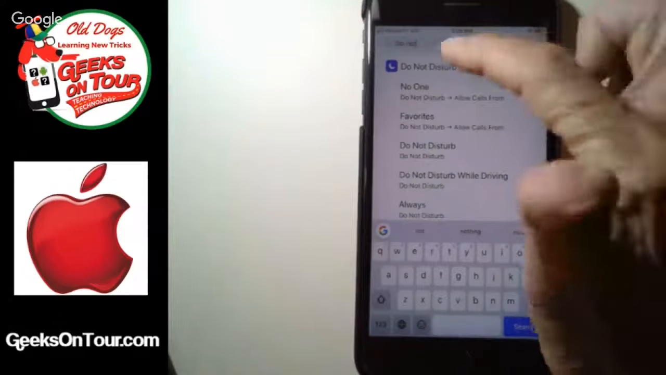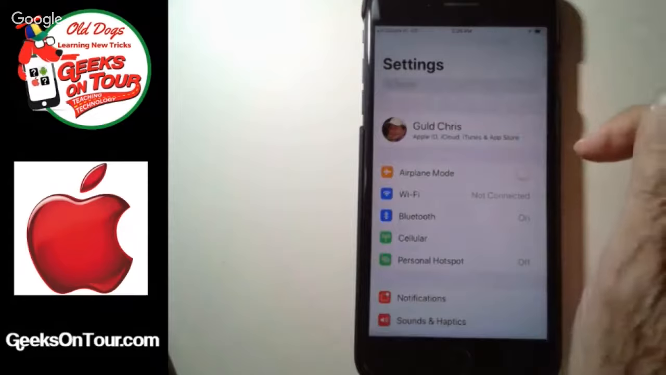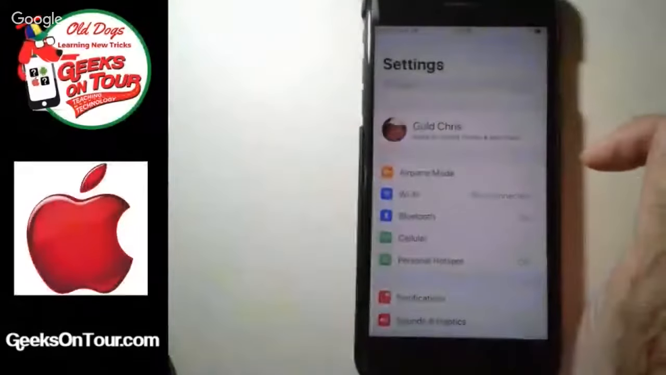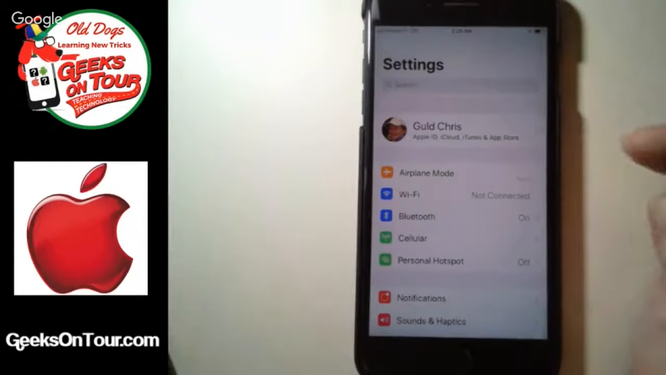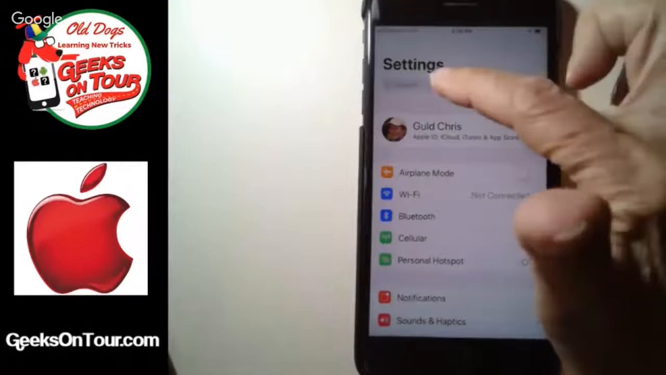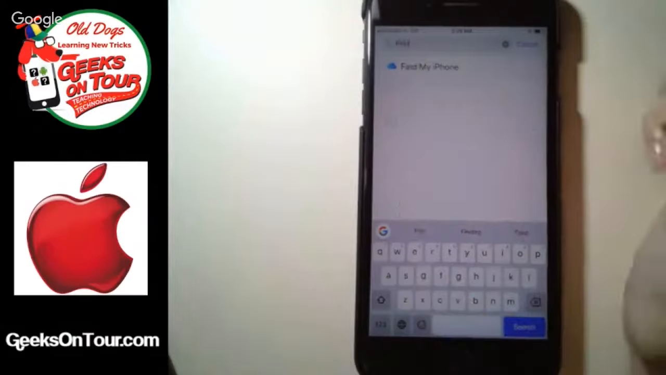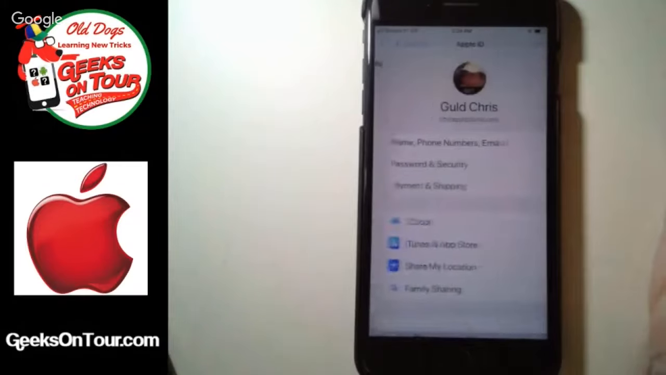And now, where am I? I'm in this search. I have to know how to cancel the search to get back to my settings. All right. Find My iPhone. Once again, I'm not sure where exactly it is. So I'm going to tap on search and type find. And there it is. Find My iPhone.